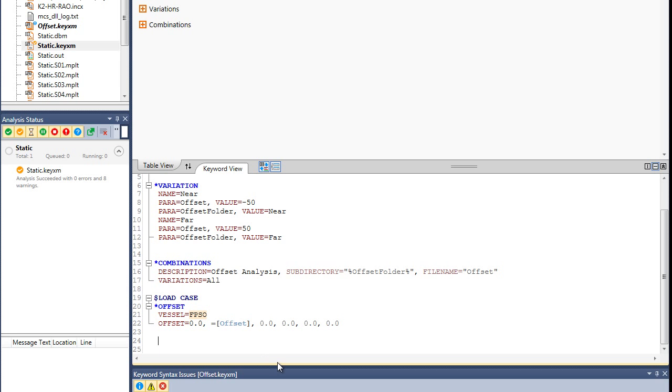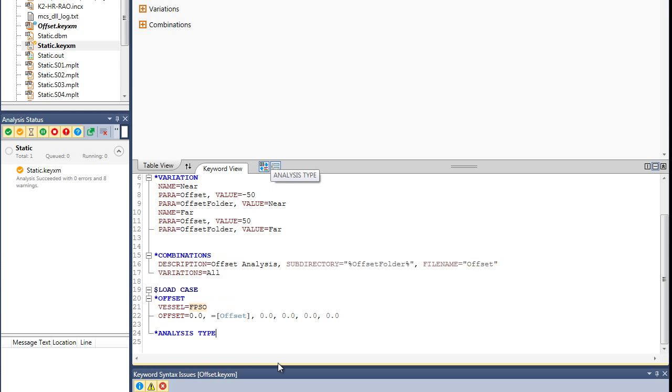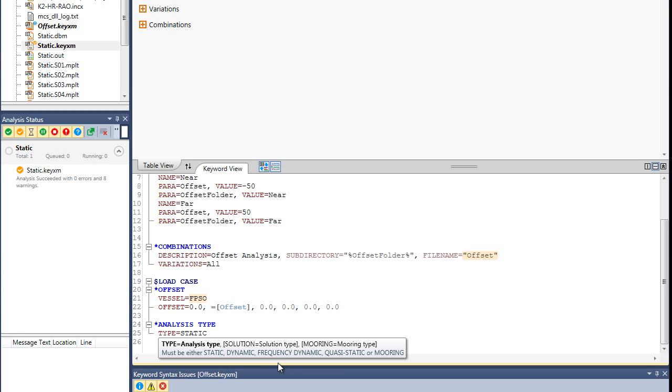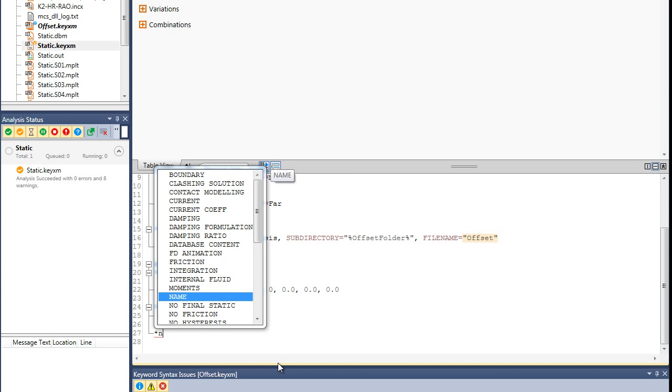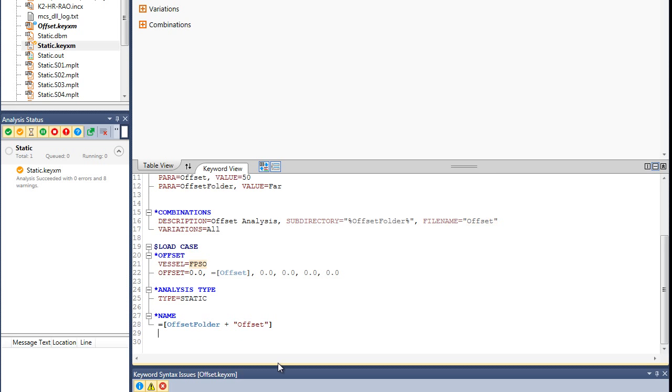The type of analysis to be performed must be specified in each load case section. In this example, a static analysis is required. Each offset analysis is assigned a unique name based on the offset direction, whether near or far. Note that any references to predefined parameters or any mathematical equations must be enclosed in square brackets as shown on screen.